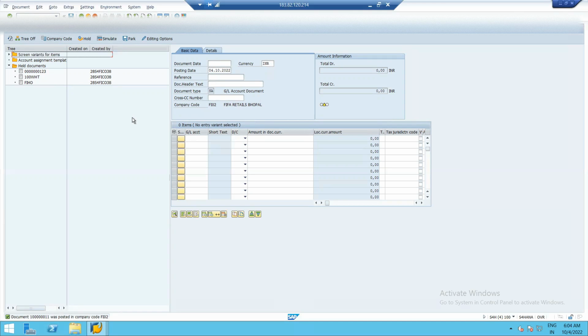So today we did what is a park document and a hold document. I hope you understood it well.